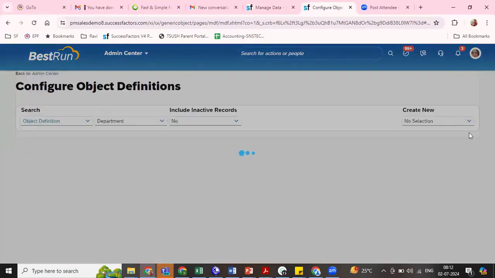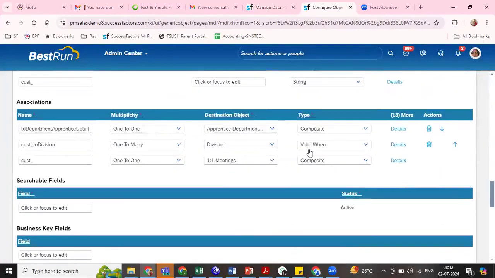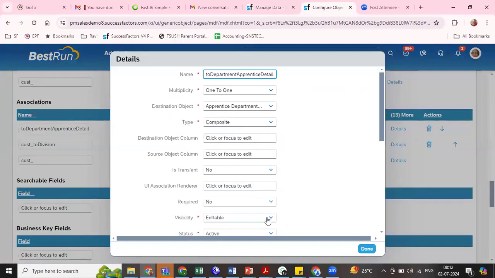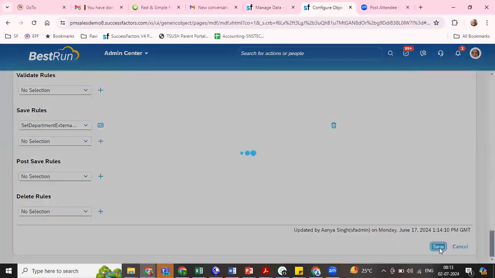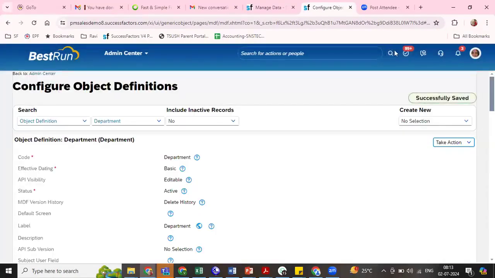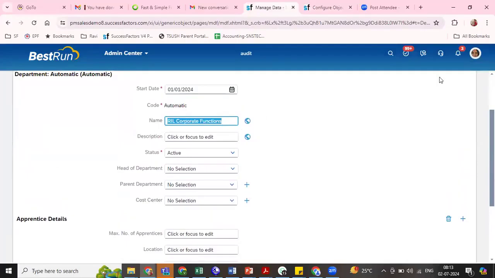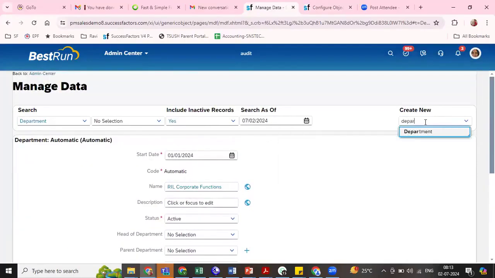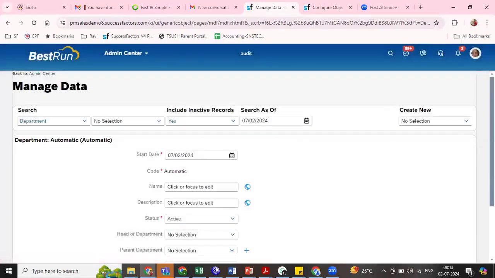Just go here, maintain department. Configure object. I'm going to configure object definition. So I don't need the association of apprentice. This one. Just go here, visibility, I'll say not visible. Okay. Now if I go here, this particular piece I don't need. I'll go create new, say department. Okay. Now I don't see that.